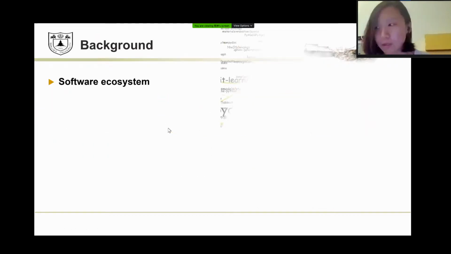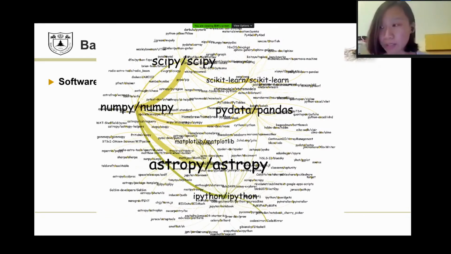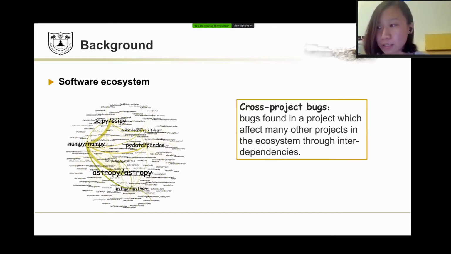Nowadays, projects are depending on each other, forming complex software ecosystems. Through the interdependencies, bugs in an upstream project may affect other downstream projects. These bugs are called cross-project bugs. They bring new challenges on software maintenance. Let's look at the following example.